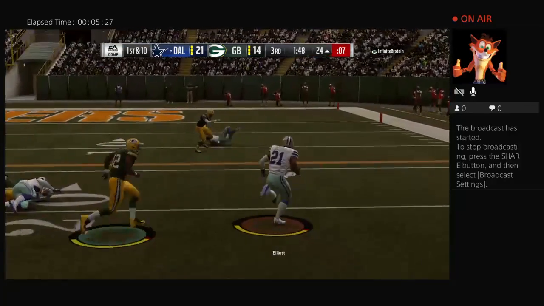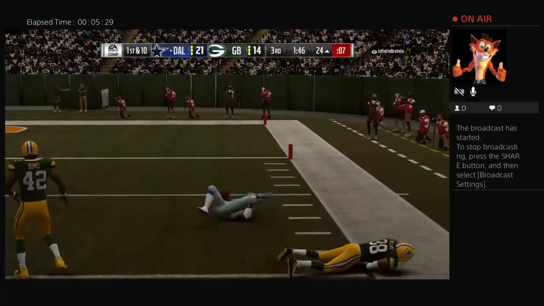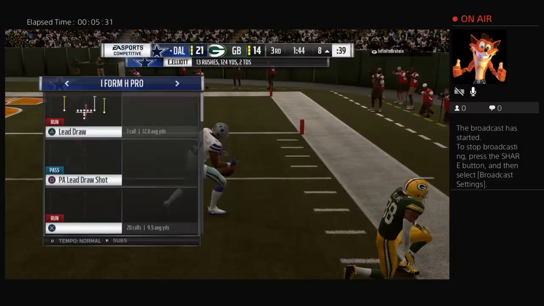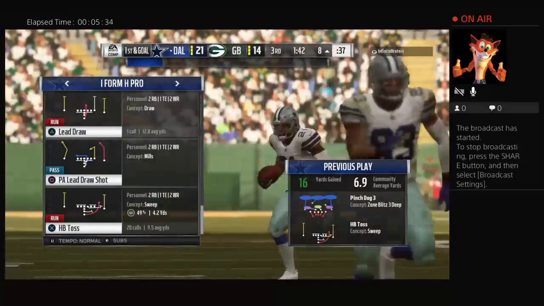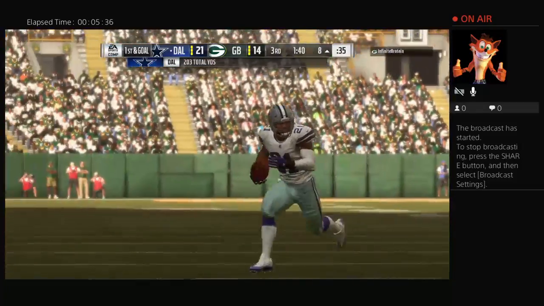They'll pitch it out to Elliott. And they've got it inside the 10 at the 8. That one goes for 16 yards. It sets them up 1st and goal.